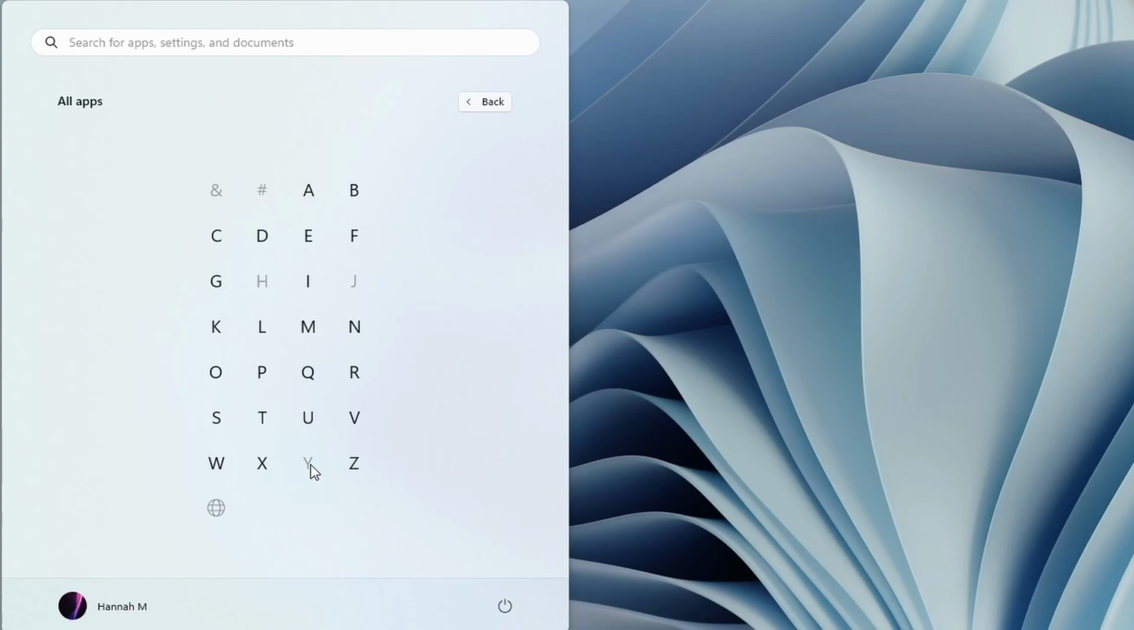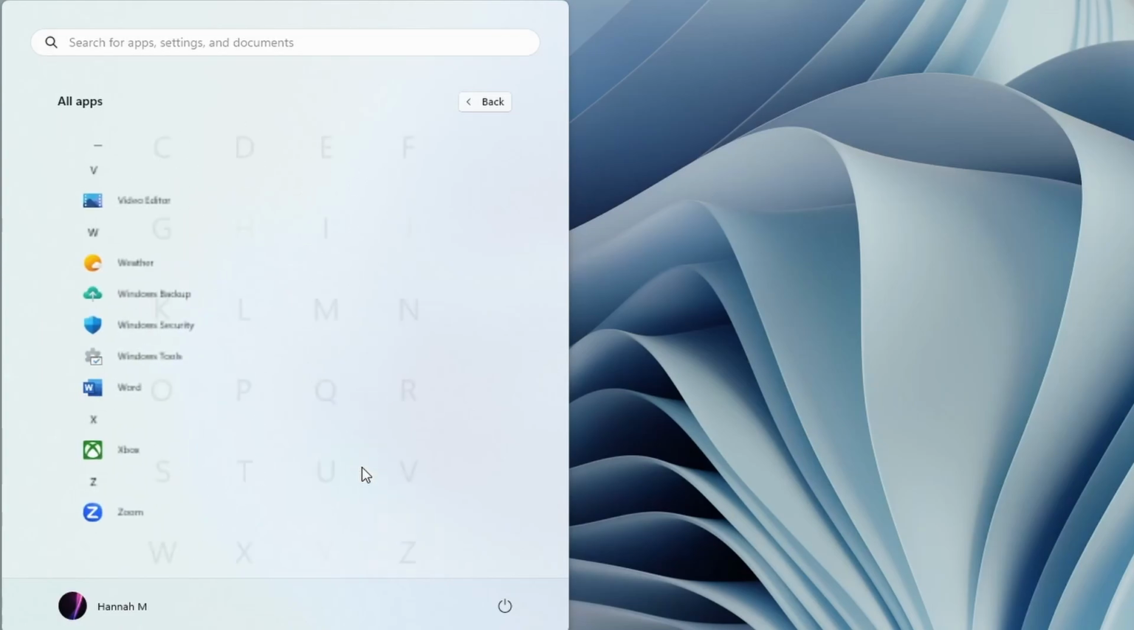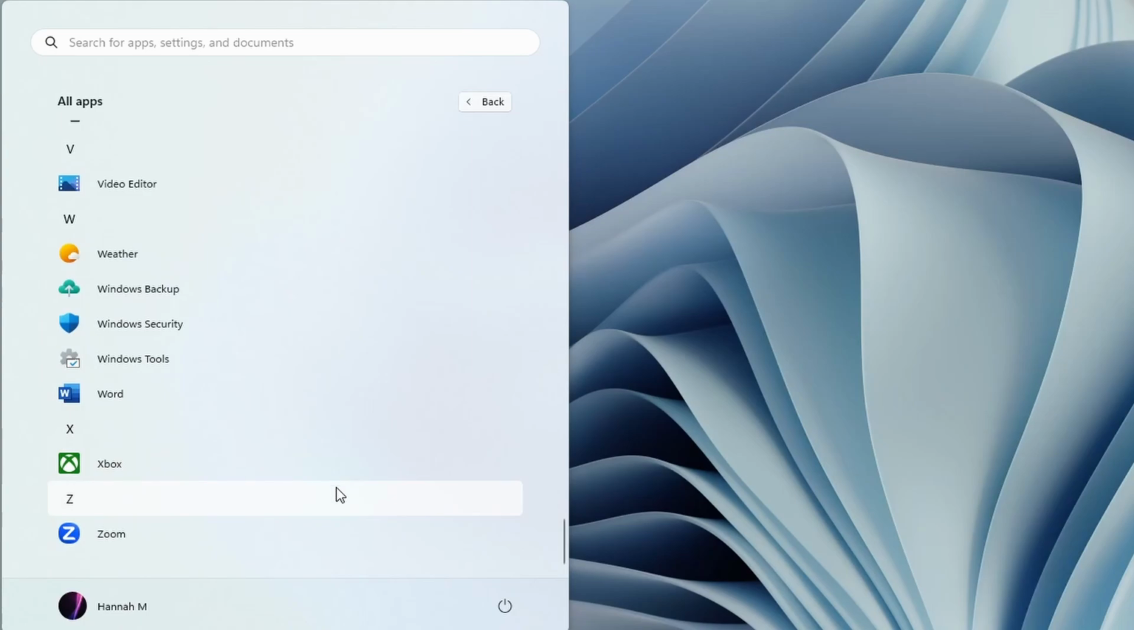And as a rule of thumb, if something is grayed out on your computer, it's probably not going to be accessible. I can see that there is a Z that is black, and so that's going to mean that there is an application starting with Z. And if that was the letter that I was looking for, this would be a much quicker shortcut than having to scroll all the way down to Z.